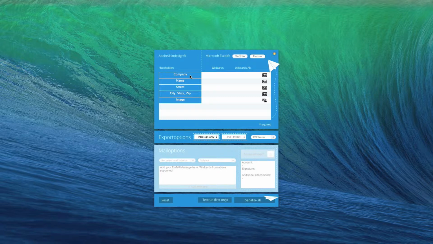Turning a placeholder into a wildcard is nothing more than telling MySerializer how to fill the placeholders. To do so, just double-click the empty space right next to your placeholder. Let's start with company. If I double-click this space, the wildcard editor will open up.